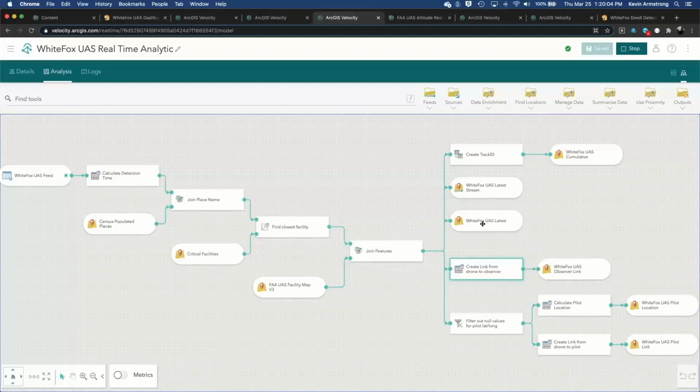And then we're also creating a real-time feed of the actual UAS flights, which we saw earlier, and we're storing all the observations over time that we see come in throughout the day and weeks and months. So we're also creating that historical layer.